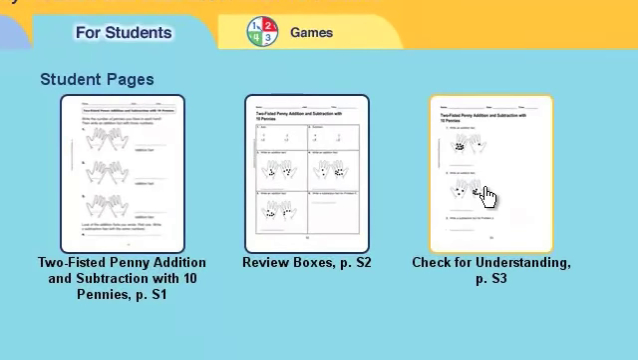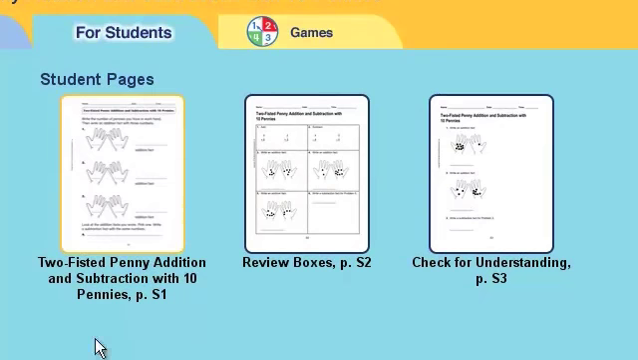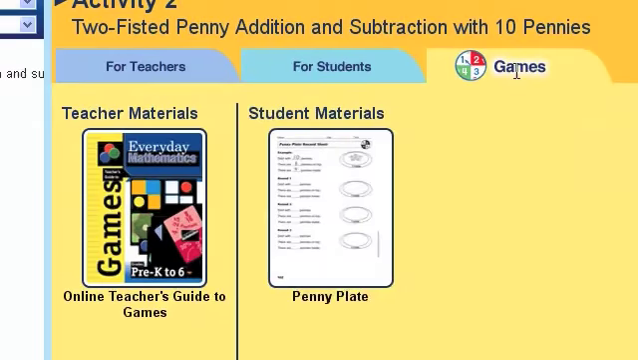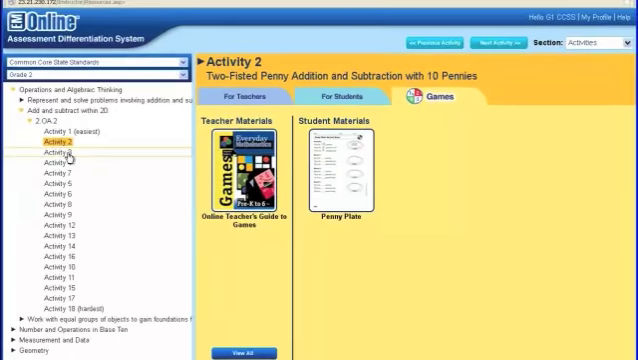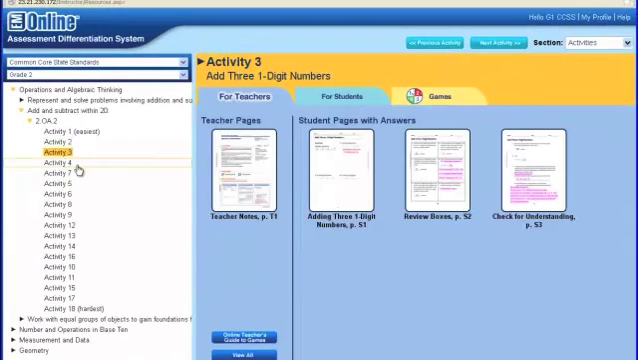Of course, the student tab is just going to have the student pages without the answers. I can view them all. It'll download a PDF. I can print them out in one click. And then we also have the game. So this is the penny plate game. I have the online teacher's guide to games. I have this as an ebook. I can click on this and navigate to where I need to go. And this is the master from the Math Masters for the penny plate game. And that's going to be what you have for each one of these activities. Sometimes there's a game, sometimes there isn't. Sometimes it references the online facts practice game, the facts workshop game.